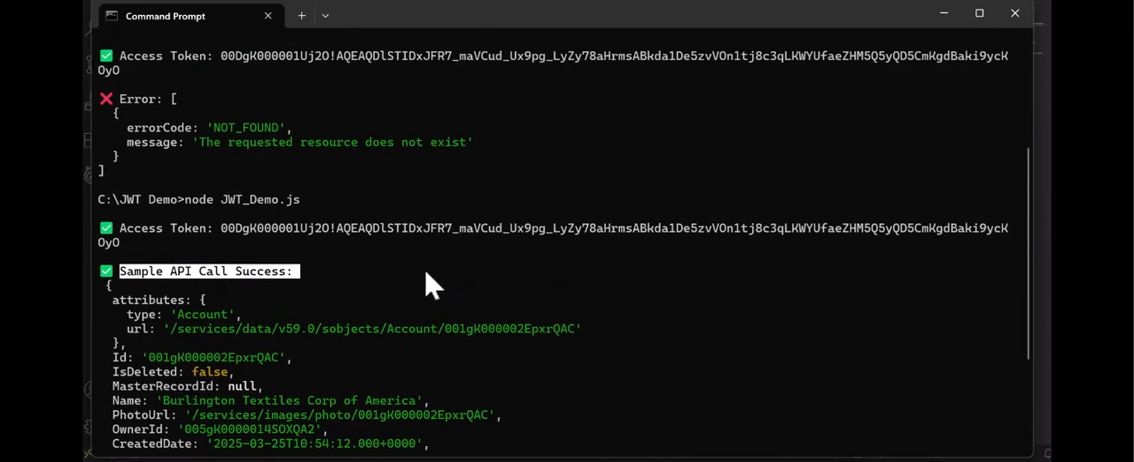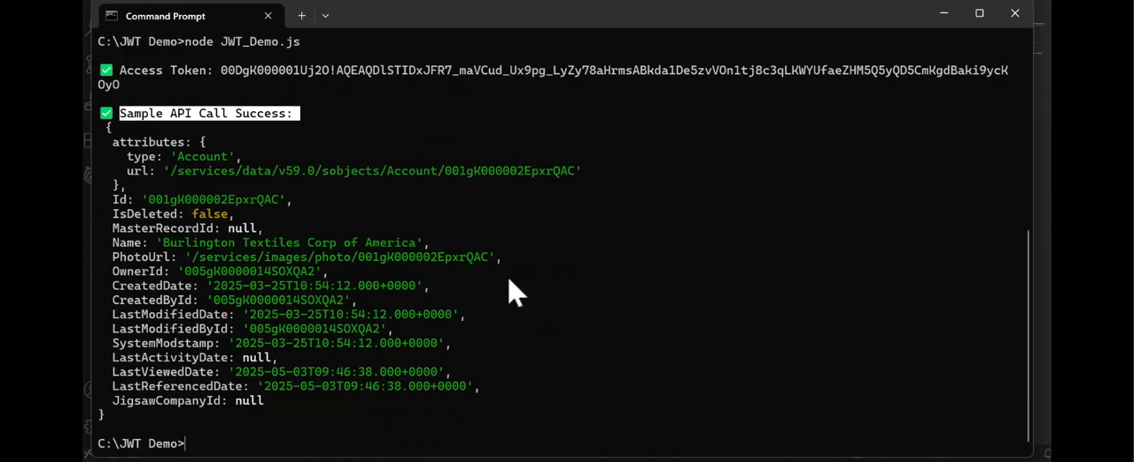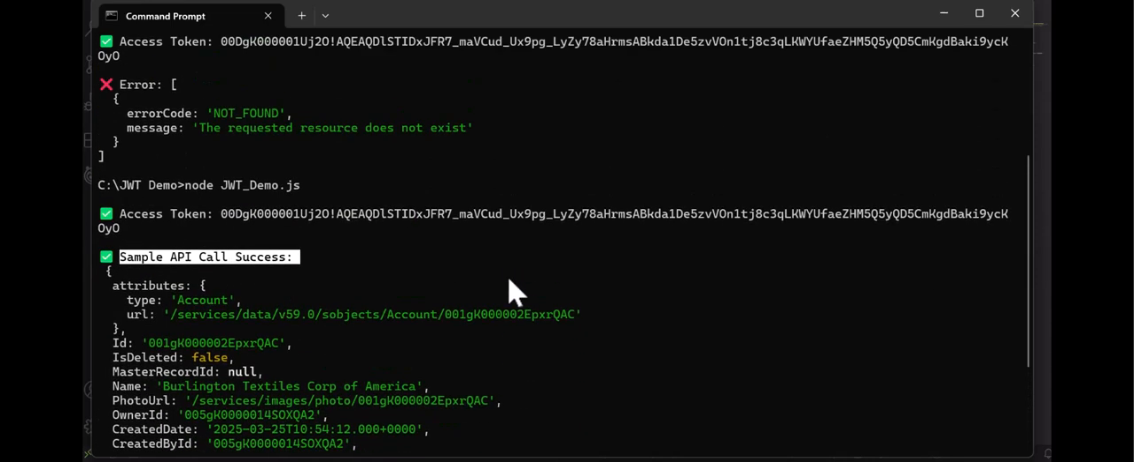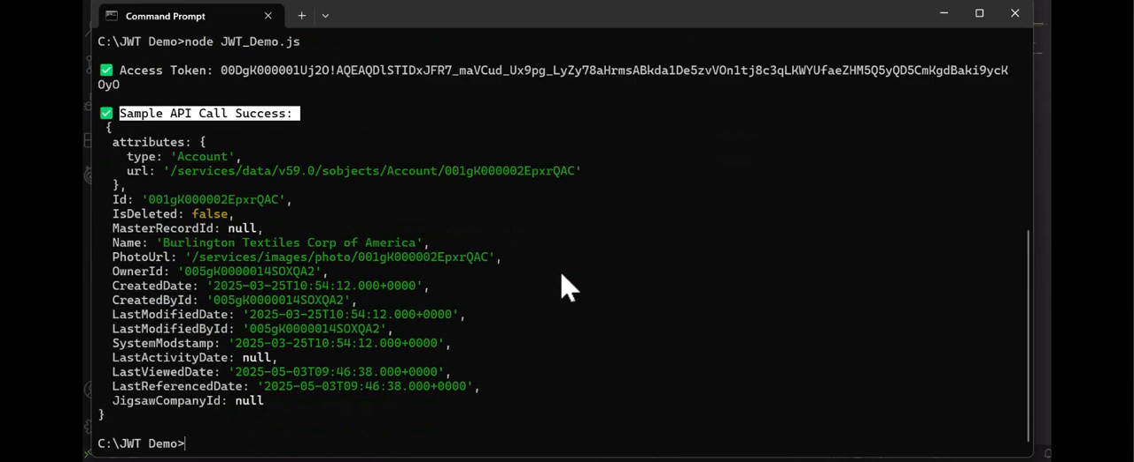So finally we have made it work. We have gone past all the errors. You have seen everything, and I think this will help you understand what the JWT flow is. So this is all about the JWT flow, with Salesforce as the server and the client as any system, but right now we are using Node.js.